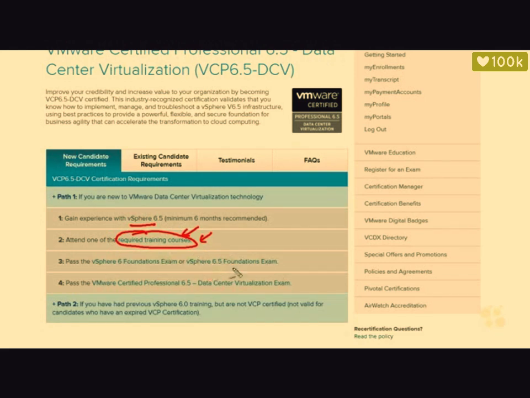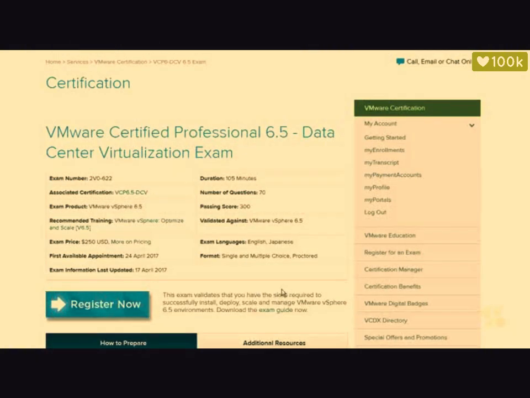And then there's 2 exams they want you to pass, a Foundations exam as well as the Data Center Virtualization exam. And if we click on one of the links here for one of those exams, which we'll do for the Data Center Virtualization exam, it takes us to the details for that exam, including the exam number, and then you can proceed to go ahead and register for it. Now, they aren't going to allow you to register for an exam unless you've met the prerequisites.